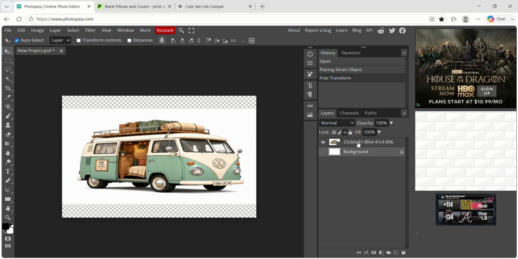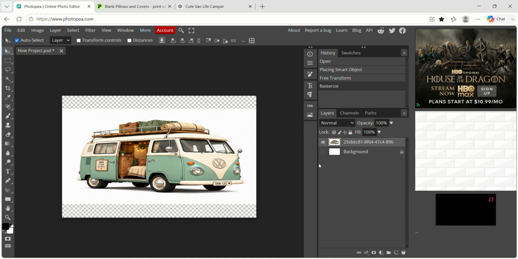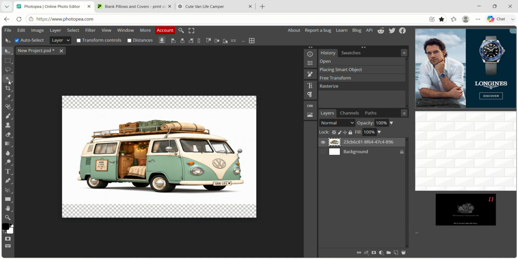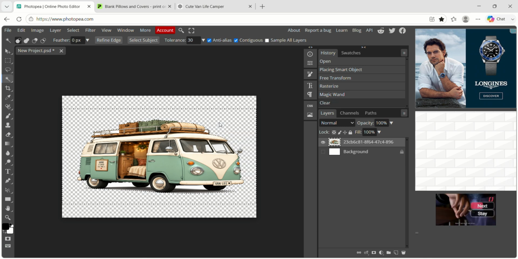You're going to either right click if you have a mouse or you're going to double click. And then you're going to hit raster size. And then you're going to come over on the left on the sidebar over here, and you're going to find the wand. And you're going to click the wand. And then you're going to come over to any area you want to remove, and you're going to click it. So we're going to click, and then we're going to hit backspace or delete.